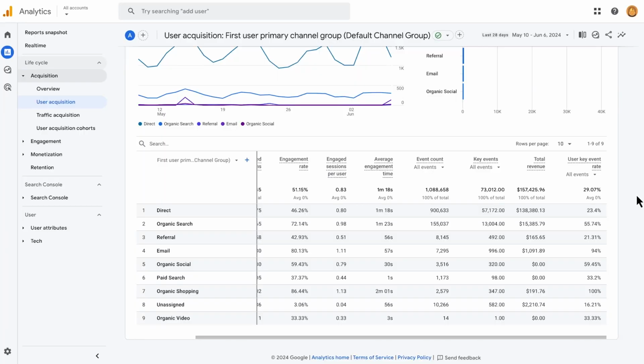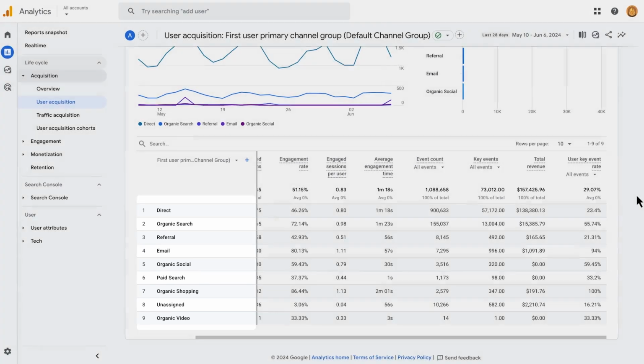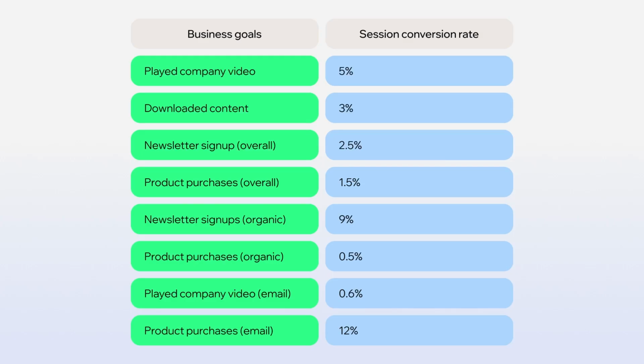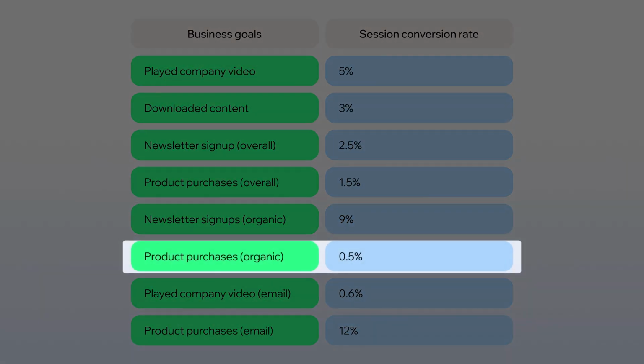My tip, in addition to looking at your overall conversion rates for a website, is to review your conversion rates by channel. This can be a real eye-opener and help you understand the role of your individual marketing channels. For example, your organic traffic could have a session conversion rate of 9% for signing up to the newsletter, but a 0.5% conversion rate in buying the product. This could indicate that the role of organic is at the top of the funnel.